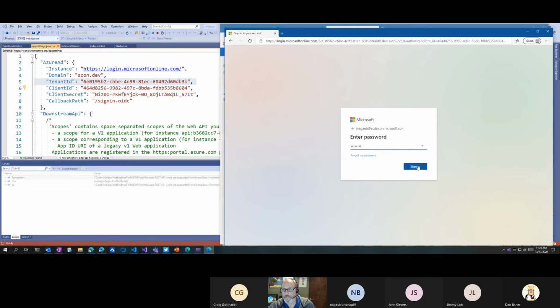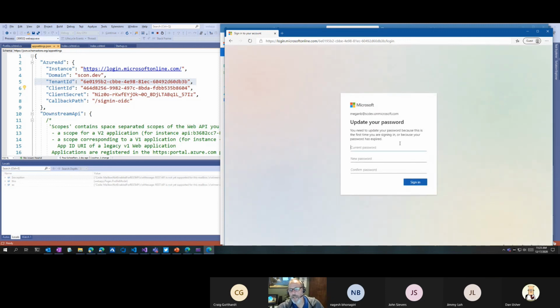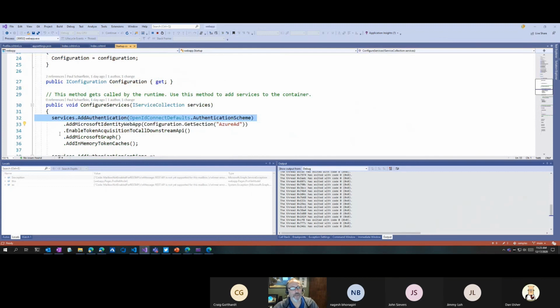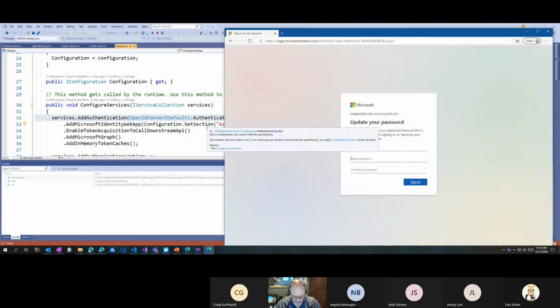And we'll paste the password. Oh, you have to update it. Okay. Now, where in my code did I do this? I didn't. This code happens because I said add authentication. Why would you not do it, right? So we'll pick a password for Megan.